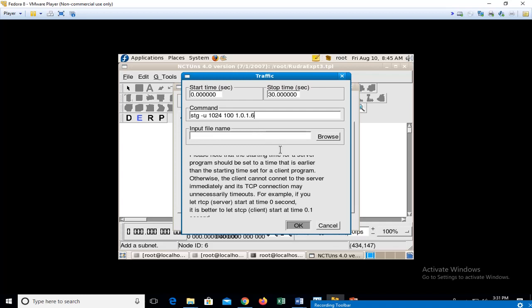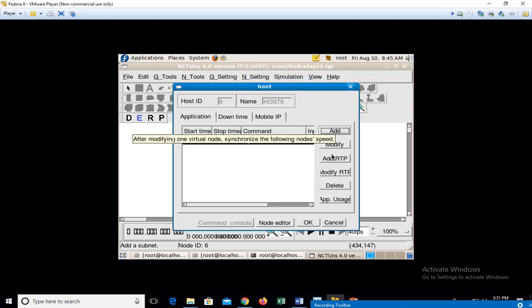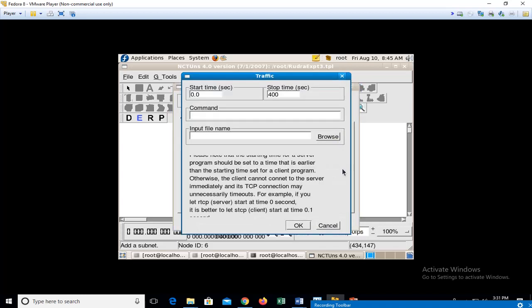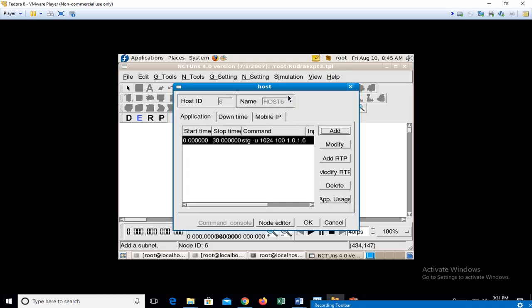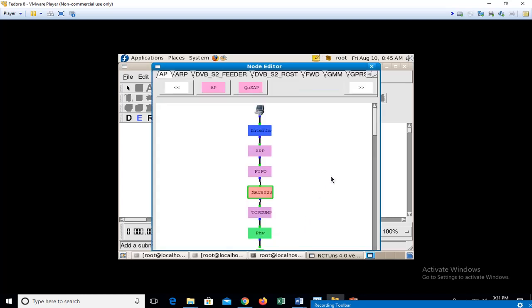Then the length of the datagram and for how many seconds, and then to whom, say 10.0.1.6. I'll be sending it to this one. Suppose I configure this as a receiver for TCP, so I'll not confuse this one. Sorry, I have to do the node editor.